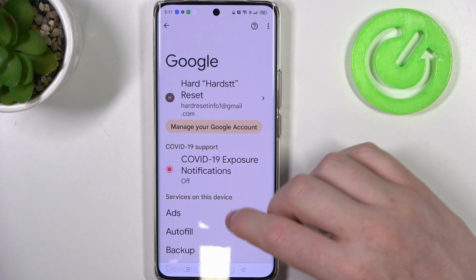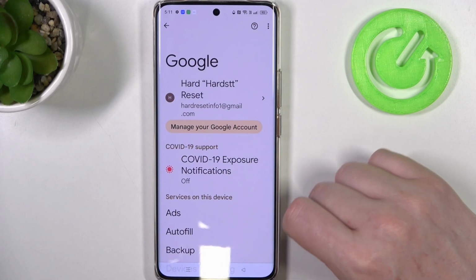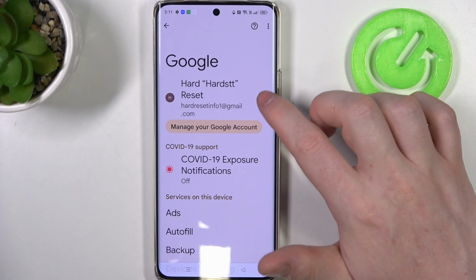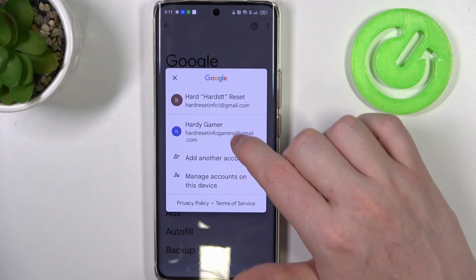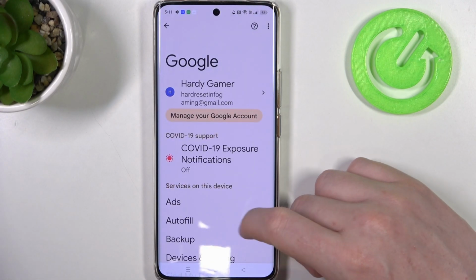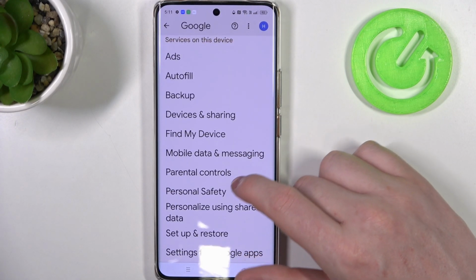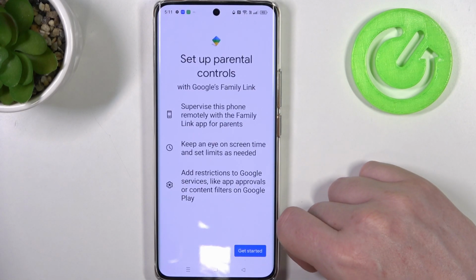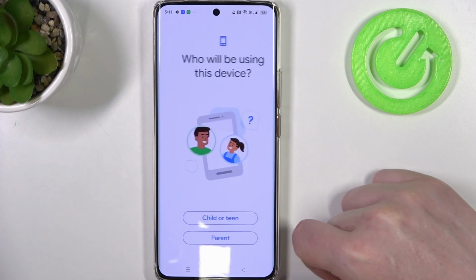Now right here you can see which accounts are logged in to your device, and you can do that by clicking on this arrow, and in this case I'm going to change for that one, and then scroll down and select parental controls. Here we can begin a setup by clicking on get started.